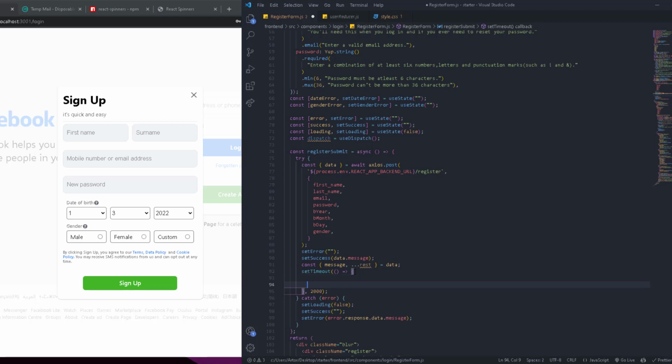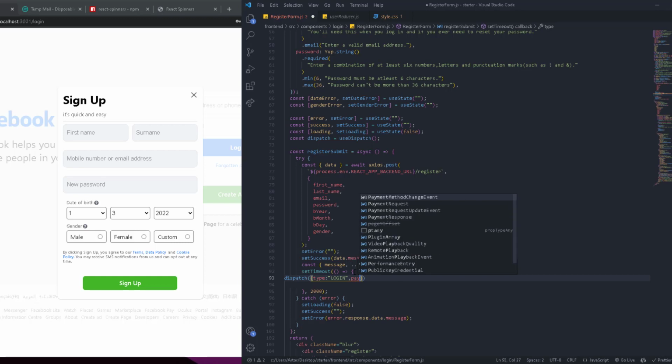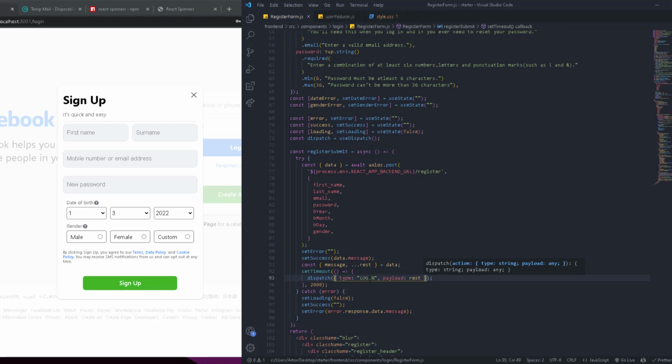So inside this, we're going to dispatch the action that we have, which is simply, you define the type, and the type is going to be login, and then we're going to send the payload. The payload is what you want to send, or the data, which is simply going to be the rest of the data. So the rest of the data is going to be dispatched, the login to the user.